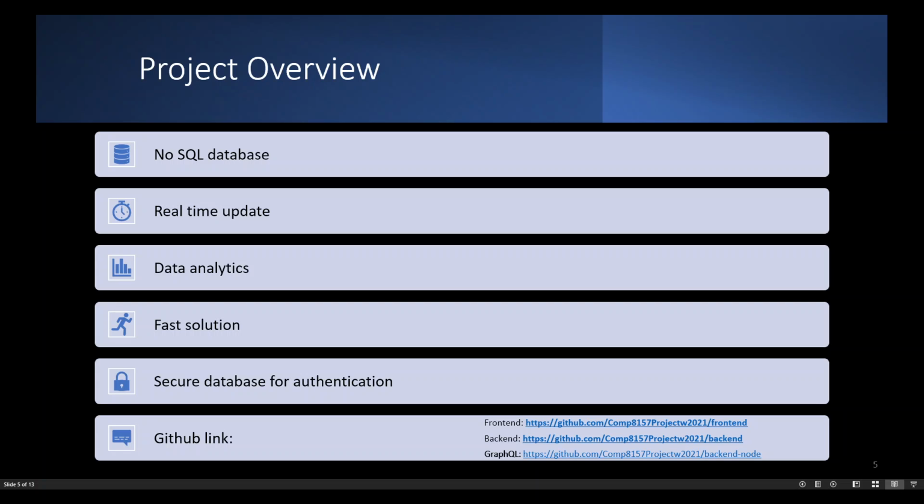So for our project, we'll be talking about how we implemented a NoSQL database. We actually ended up using MongoDB. We will show the front end, which contains real-time updates using GraphQL. So that means that we can actually start making changes, and you can start to see the updates apply in real time without having to refresh the page.